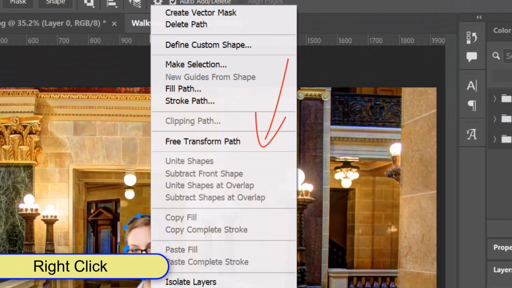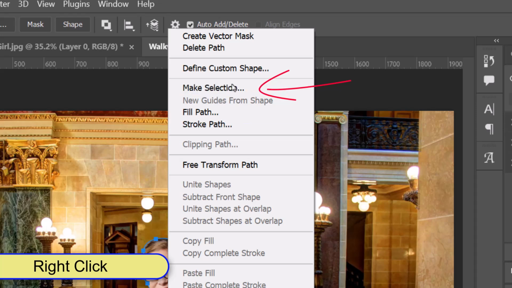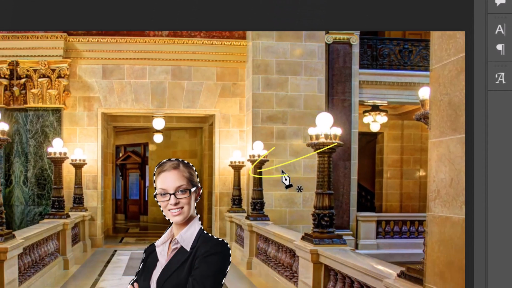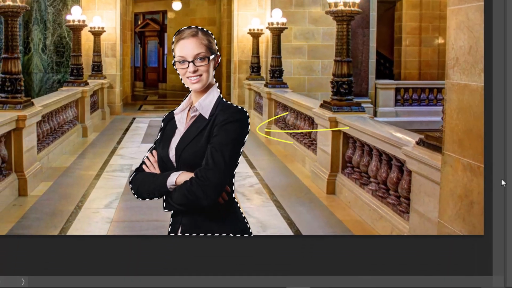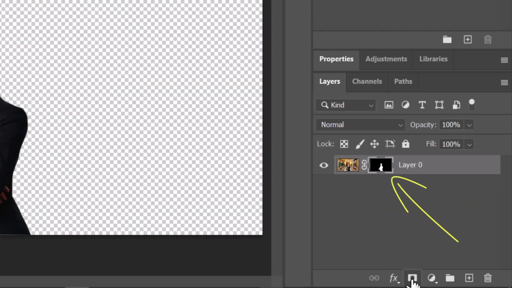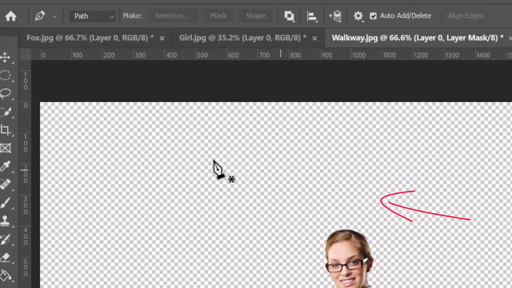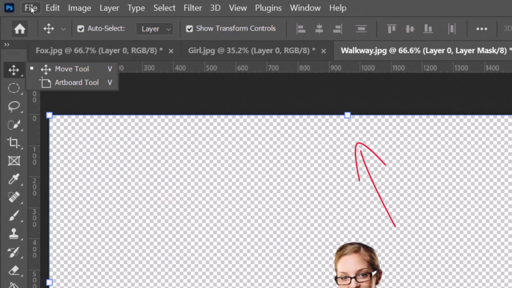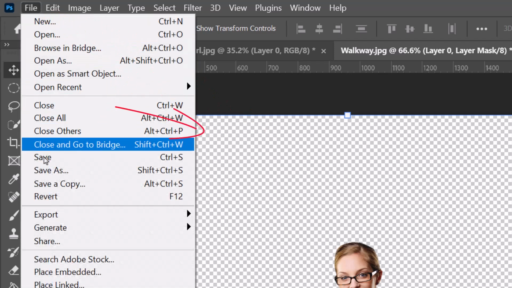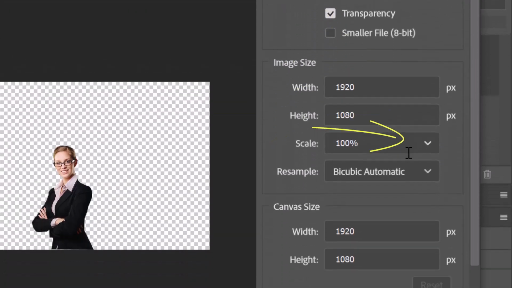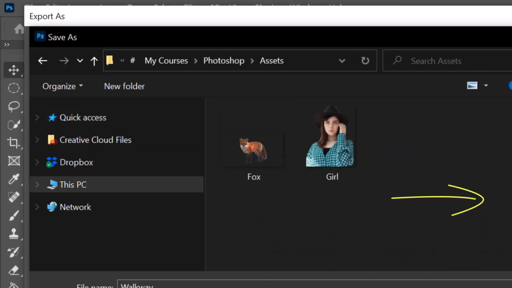Right-click inside the path, and choose Make a Selection. To get a smoother edge, you can feather the radius by half a pixel. Next, click the Layer Mask icon, and this will cut out the selection from the image. One thing else I should mention, creating fewer anchor points saves time and gives a smoother path. Obviously, this comes with practice. Export your selection as a PNG image, and you can import it into any background.